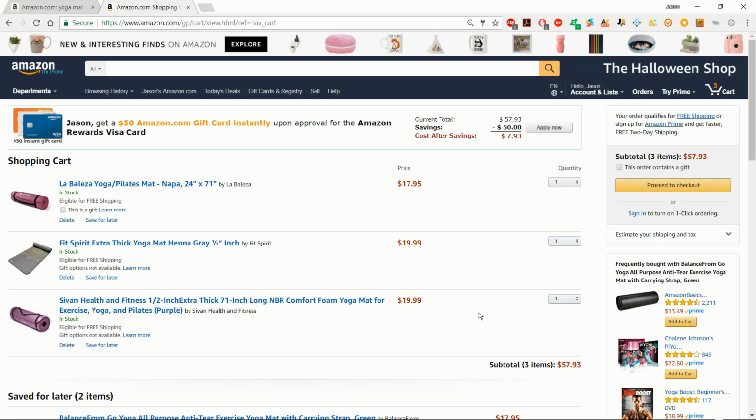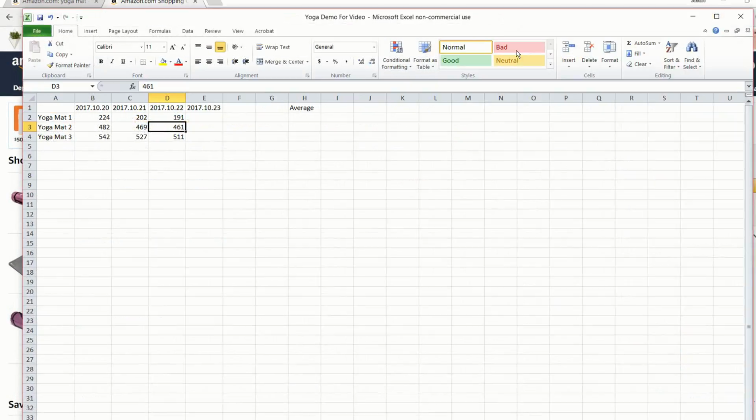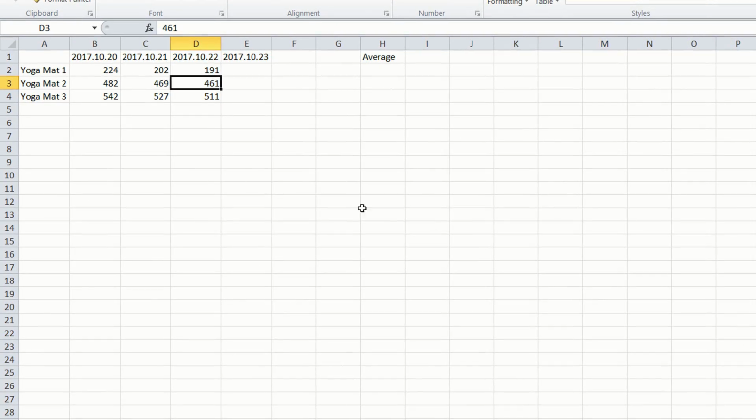And then what I'll do is take those numbers for today and I'll put them into an Excel spreadsheet. So I'm just going to slide an Excel spreadsheet over that I've already been working on with these yoga mats. And you can see the first yoga mat, it had 191 units in stock today. And then the previous day though, it had 202 units in stock. And then the previous day was 224. So they sold 22 units one day and then 11 units the next day.